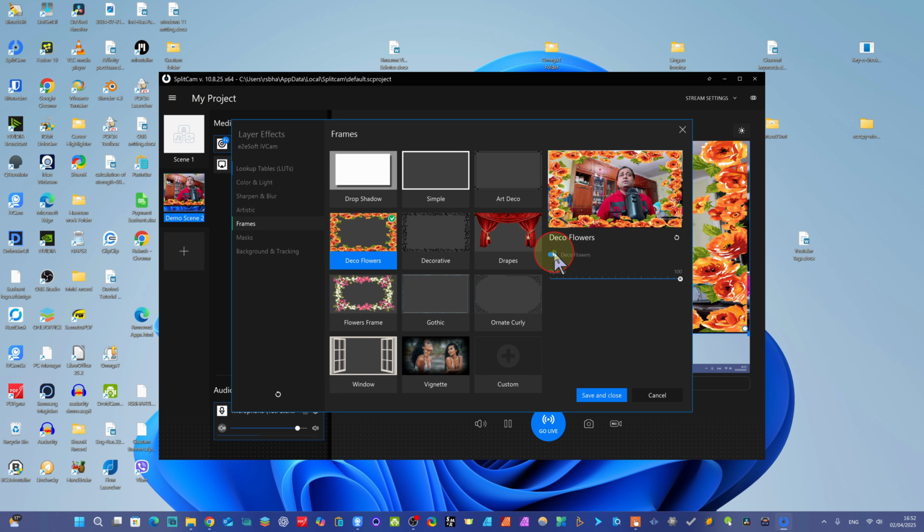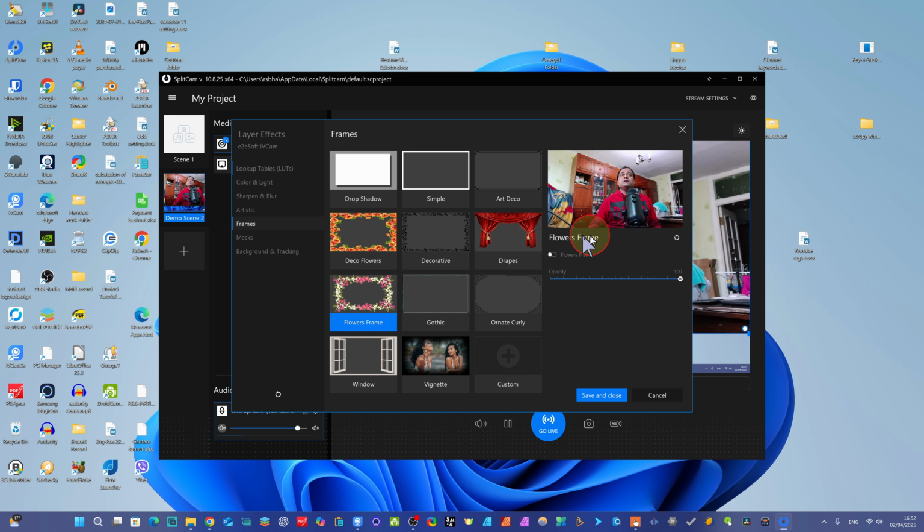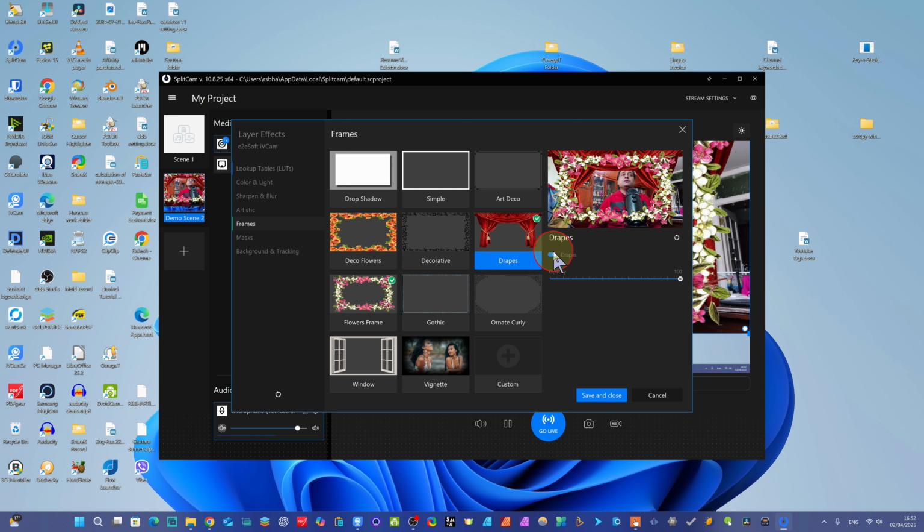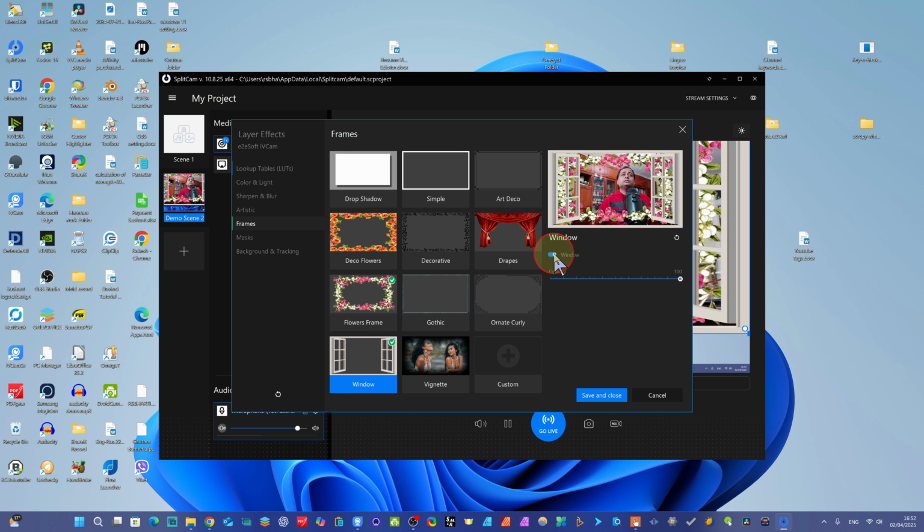Click here, deco flowers. You see we have added deco flowers to our webcam here, and you can take this flower and it will be added. You see here, if you don't need it, you can try others. You see drafts. In this way you can apply such settings to your webcam. And here this is good. You see window, just click here, it will give you the window effect. And come here and enable window. Actually we have window, and we have these flower frames, making beautiful frames.